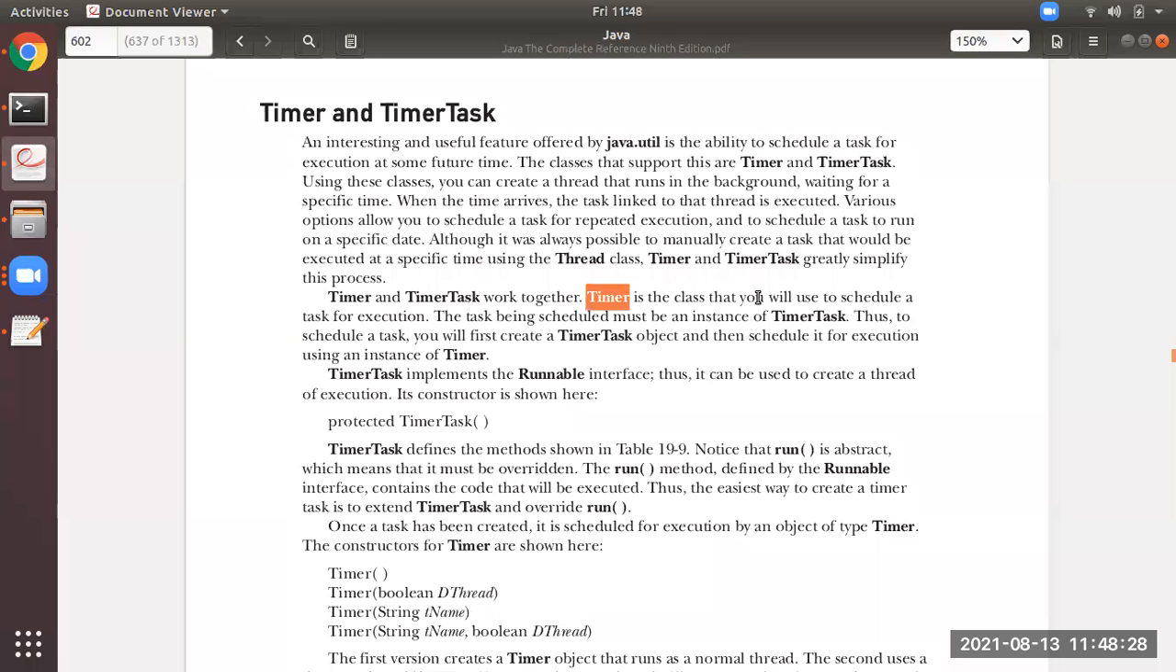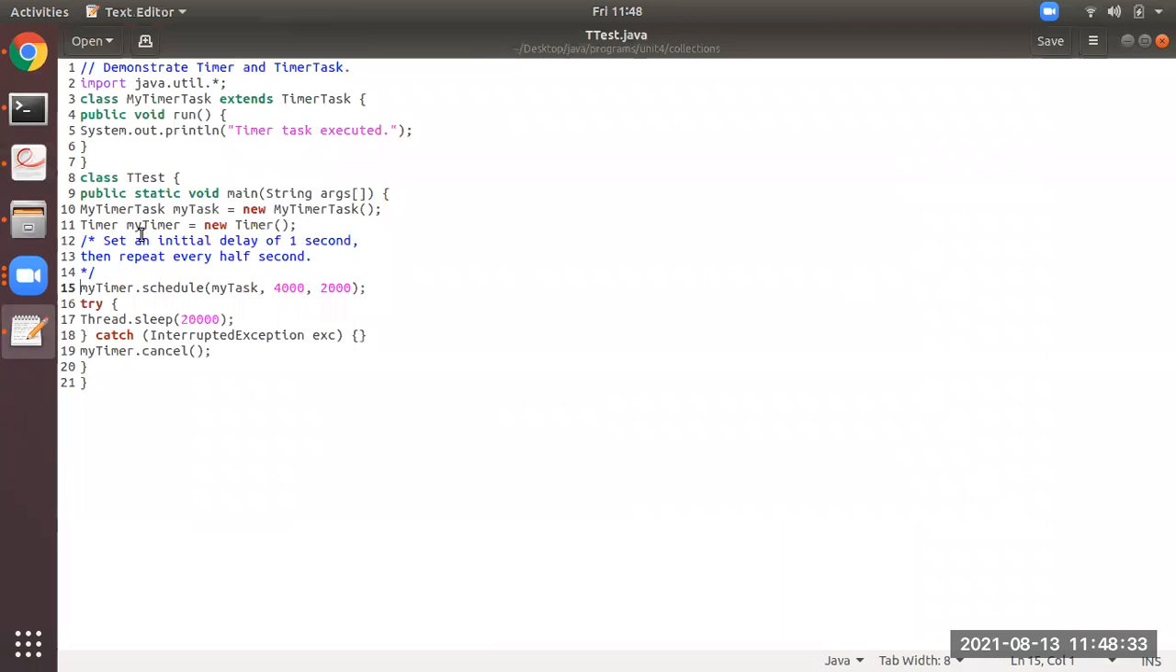See, the Timer class is the class that you will use to schedule a task for execution. That is this point. My timer is an object of the Timer class. On this, the task is scheduled. And you can observe, when this method is invoked, you have to see this output, this run method. So after 4 seconds it has started, with a gap of 2 seconds. For how much time? 2 minutes this code will run.